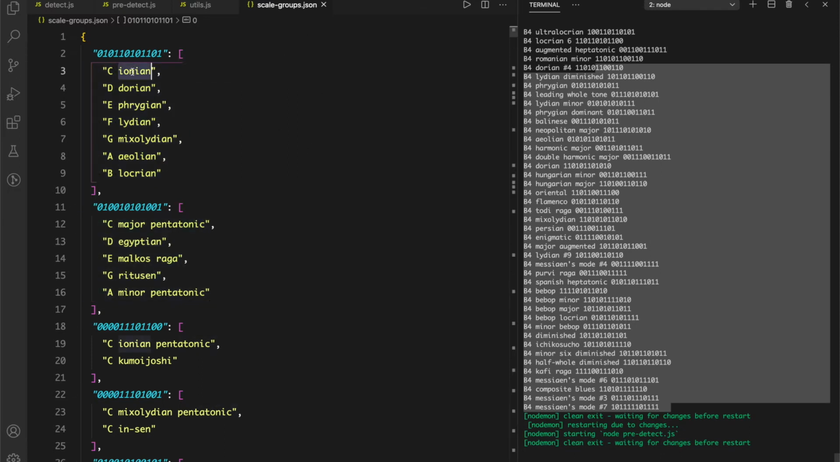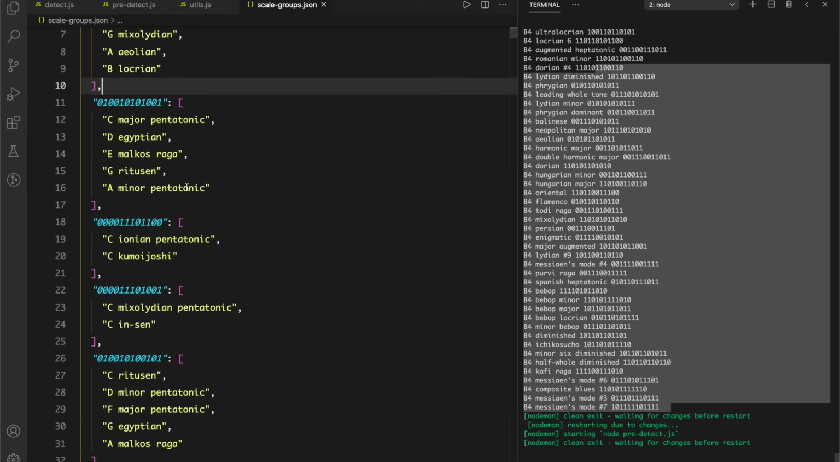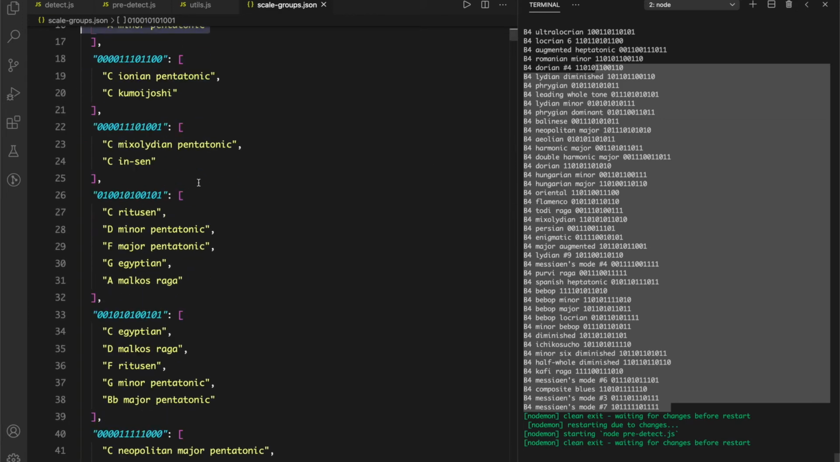So as you might know, Ionian, Dorian, Phrygian, Lydian, and these modes, they all have the same notes, right? And they are C, D, E, F, G, A, B. That's the notes. And then this is something else. All these scales like C major pentatonic and D Egyptian or A minor pentatonic, they have the same notes. So that's why they're all clubbed together now.